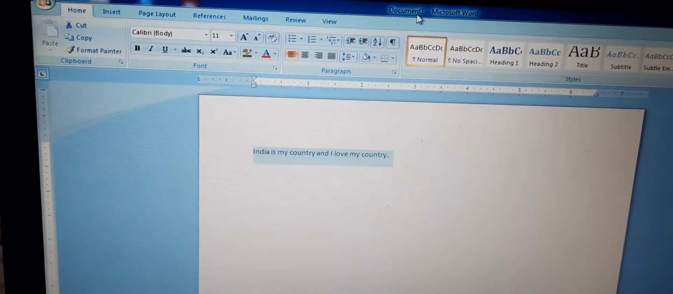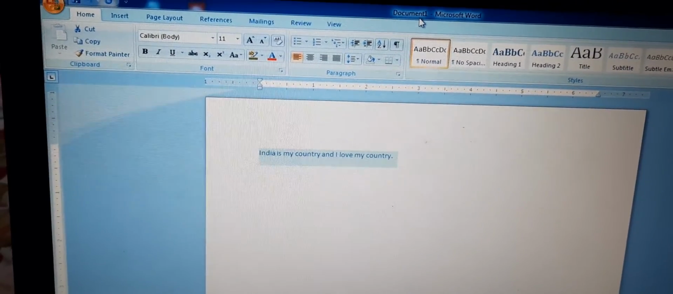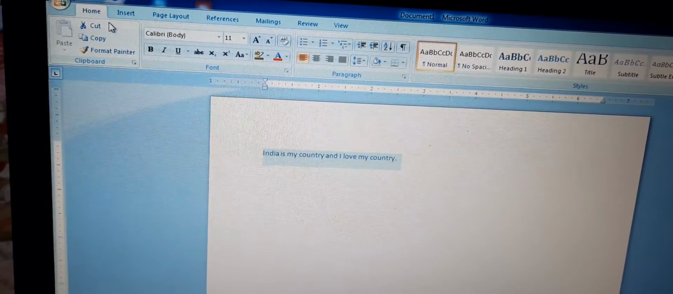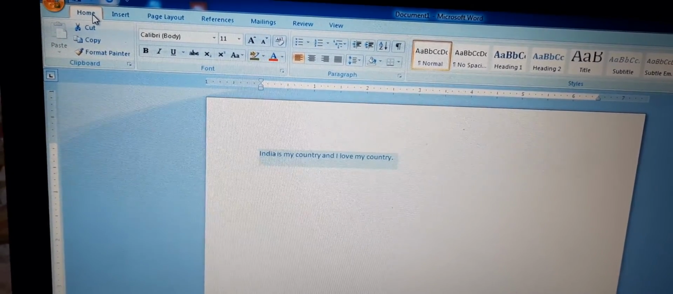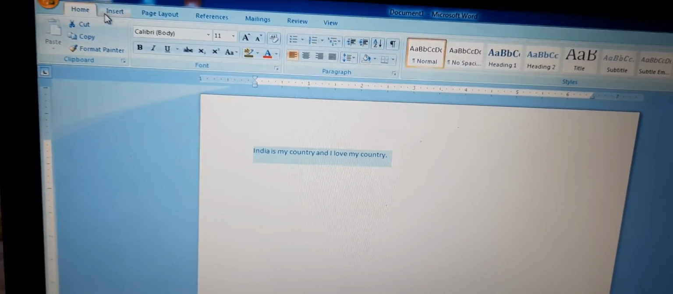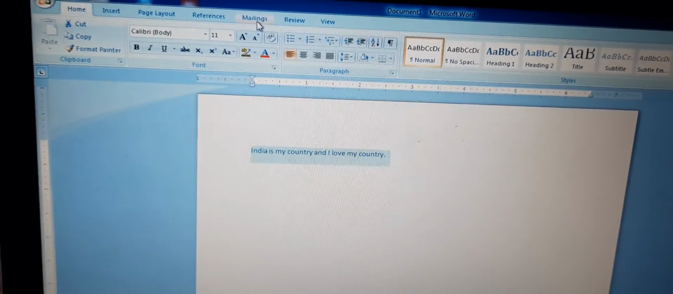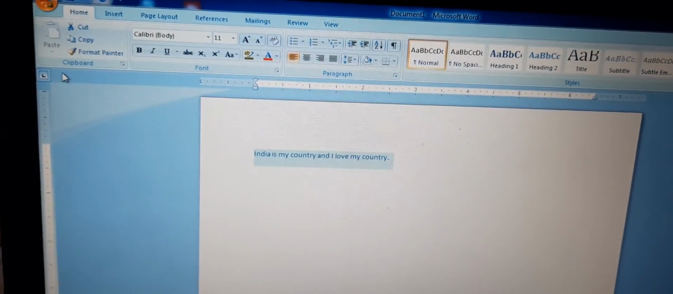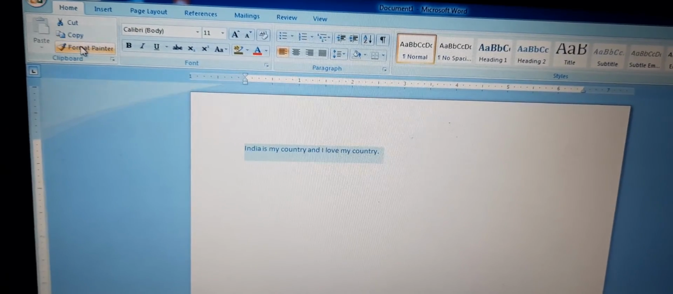Okay children, why Document 1? Because this document is not yet saved, so there is no title here. In the beginning of the chapter we have studied about the various tabs and groups. So these are various tabs or menus: Home, Insert, Page Layout, References, Mailings, Review and View. These are various tabs and these are various groups where the commands are given to you.